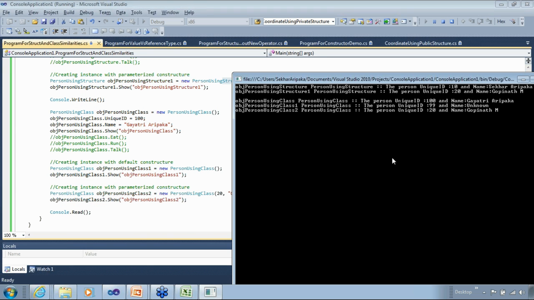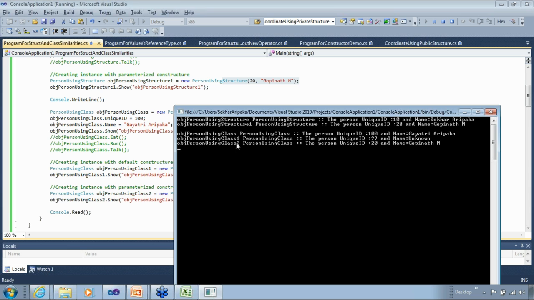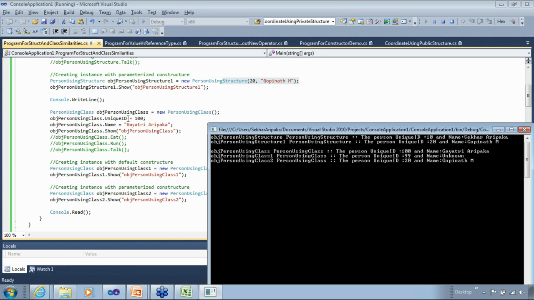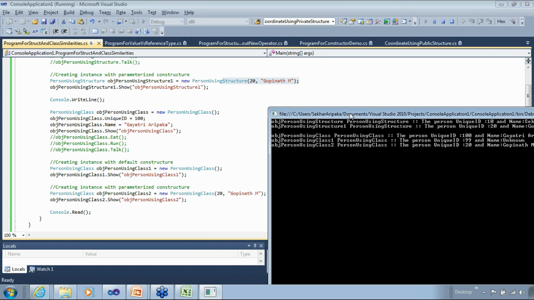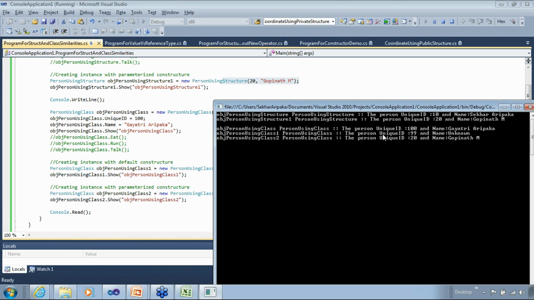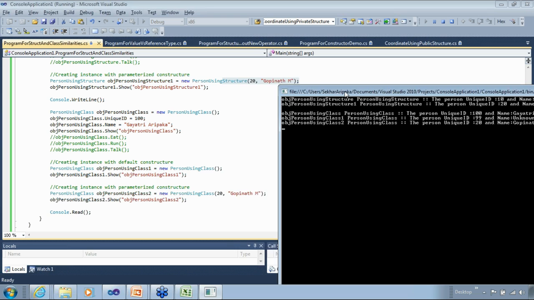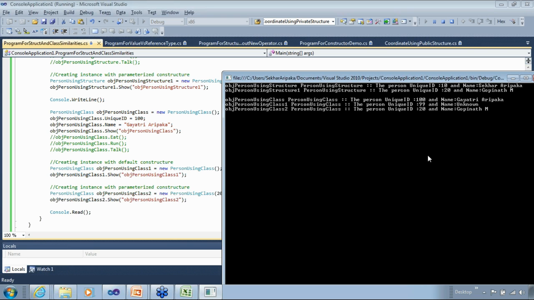In the next instance, I tried to do that with the class. In the first class I have assigned explicitly 100 and Gayatri, and I see Gayatri there, and also I'm using the default constructor here. If you remember, for the default constructor, I assigned the value as 99 and unknown, so I see 99 and unknown here. And for the parameterized constructor, 20 and Gopinath, I see 20 and Gopinath. So this is the default and parameterized constructors for both the structure and classes. For structures, I cannot have an explicit parameterless constructor. That's the keynote here.